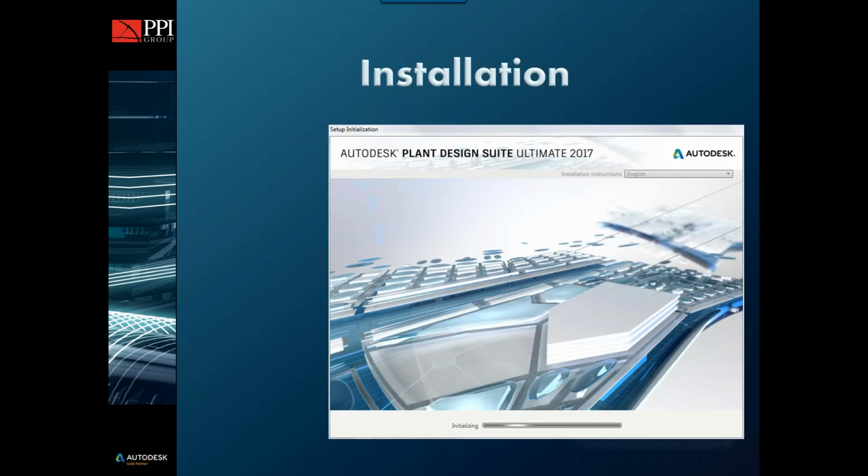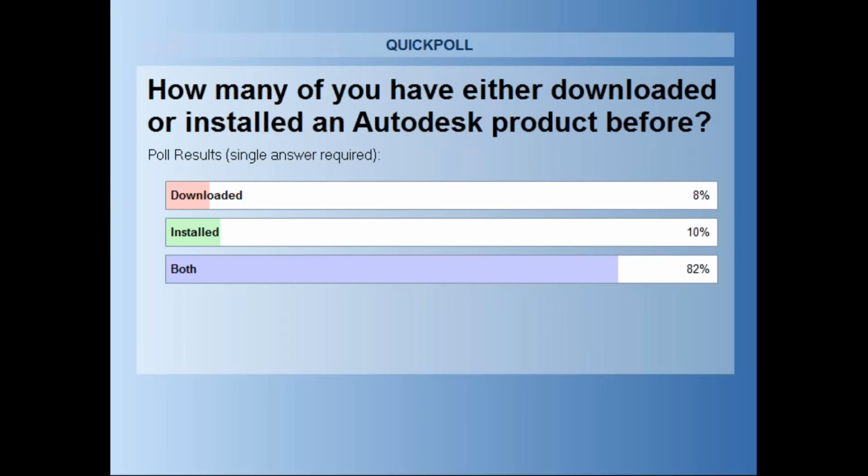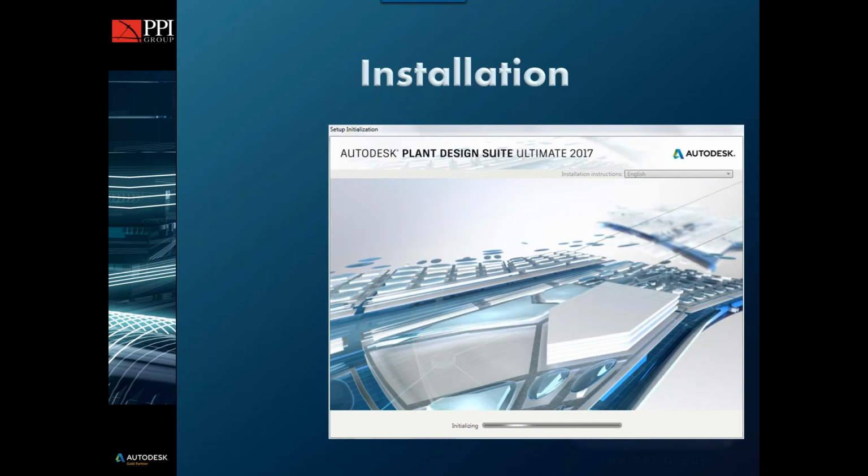So lots of you have been through the trials and tribulations of getting the software downloaded. Autodesk has improved that over the years. They made the download smaller. They've done things to the installer so there's less duplication. So that's made the overall size of the entire download smaller.